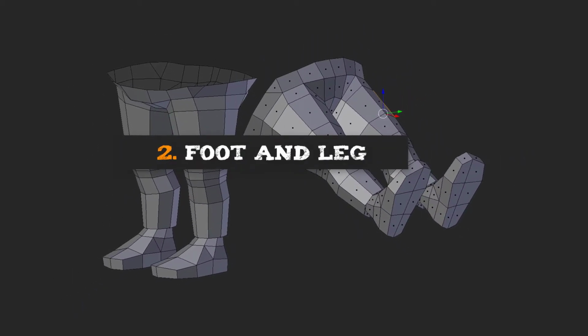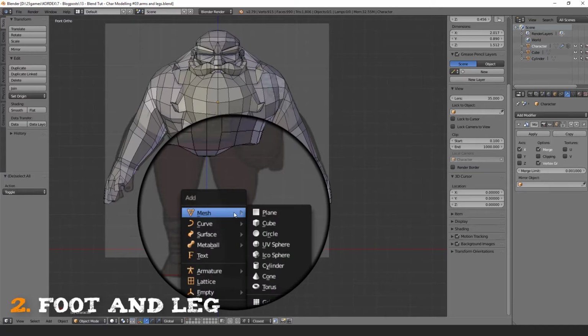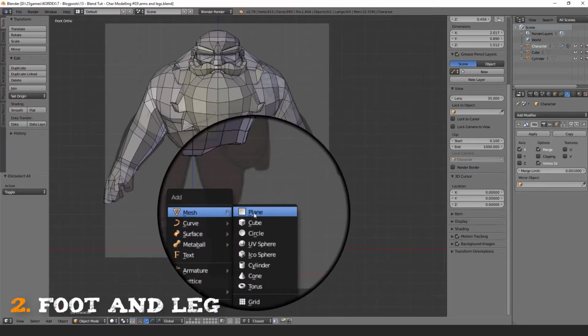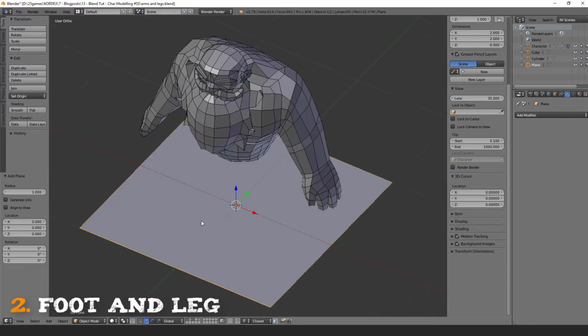2. Foot and leg. I will start here again with a new mesh, modify this and combine it with the torso in the end. This time I will not start with a cube or a box mesh for the foot. At first I want to create the bottom of the foot with a plane. So I place one and bring it to a proper size.